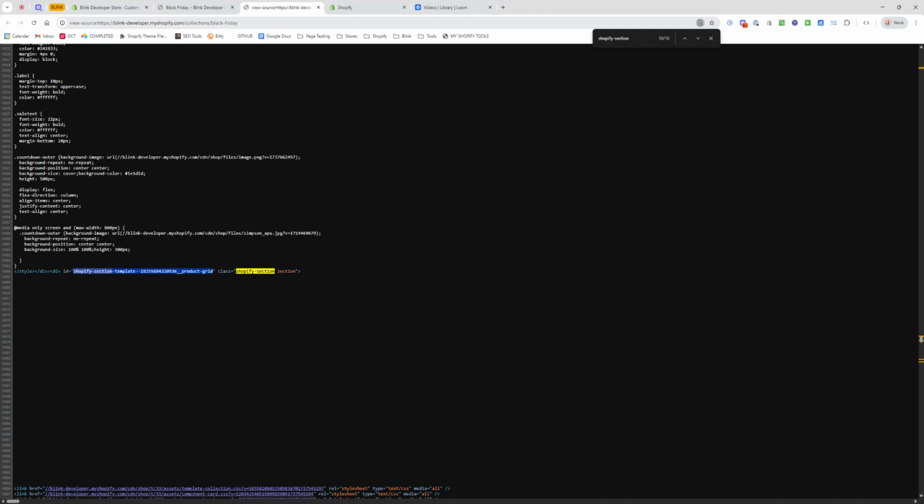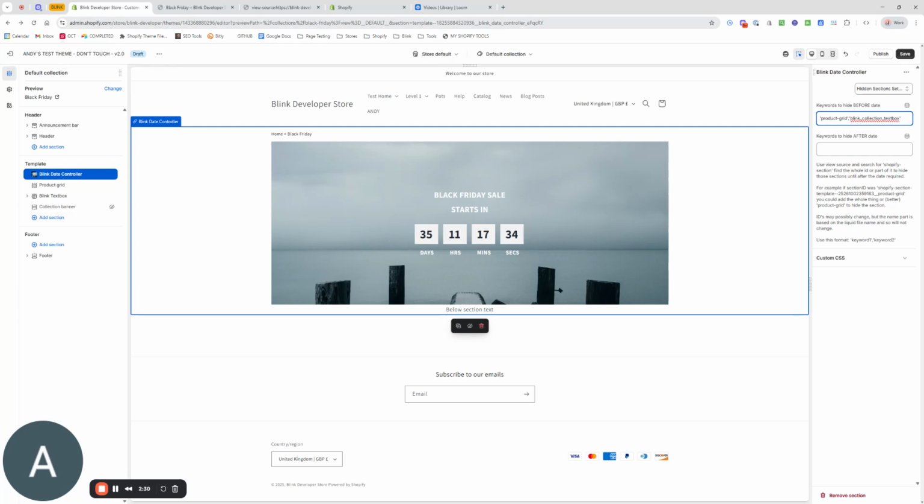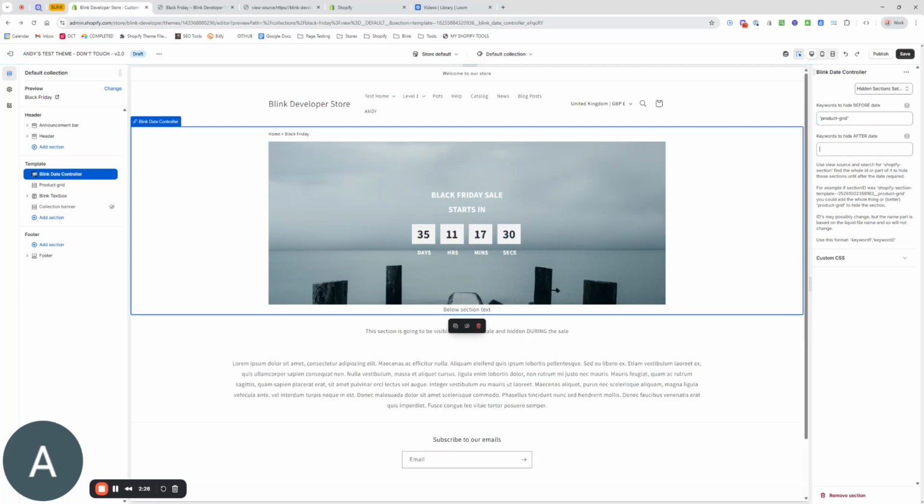So therefore, if I know that it starts Shopify section and it's got the word product grid in it, then if I look in here, I can just put product grid into that, and it knows which particular section I'm talking about. Now, if I take this text box, which was set to be hidden, I'll put it in there, and it's now gone because it's hiding before the date. So if I put it back in there, it will come back. So these product things will be hidden before the sale, and anything in here will be hidden after the sale.